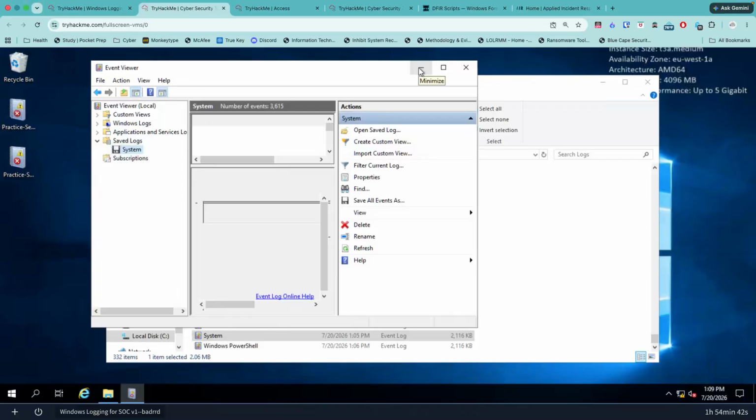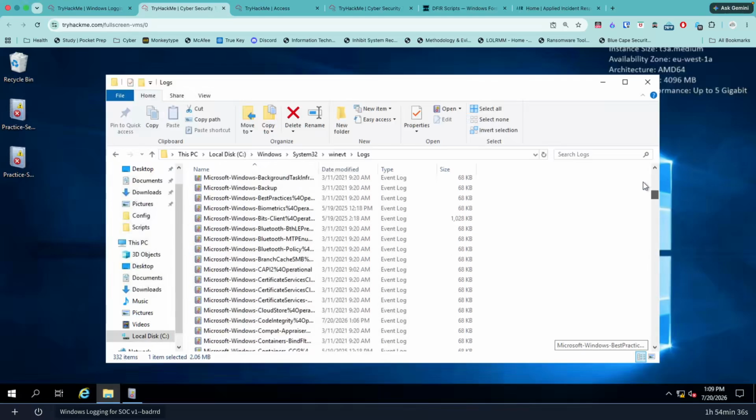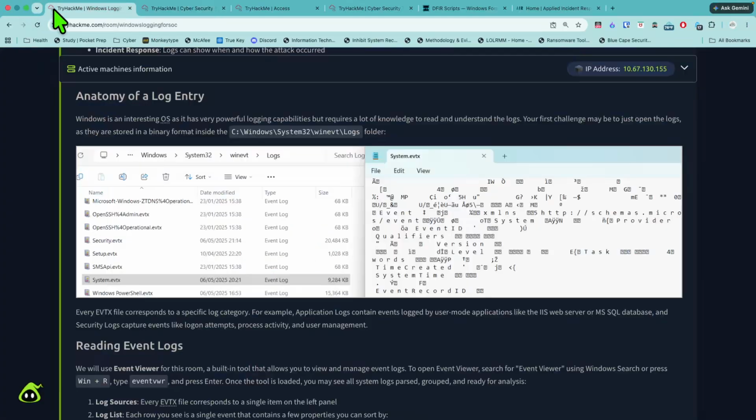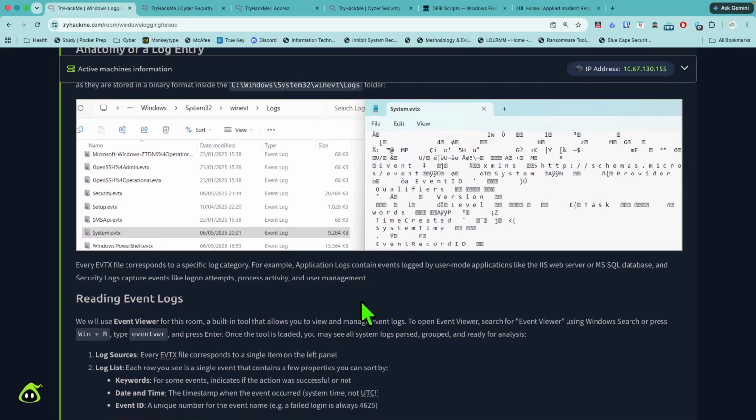It's a really helpful and powerful tool. But just know these are event logs. However, if we were to view them in Notepad, for example, they are stored in binary format. Every EVTX file, or event log, corresponds to a specific log category. For example, application logs contain events logged by user-mode applications like the IIS web server or MS SQL database. And security logs capture events like login attempts, process activity, and user management.